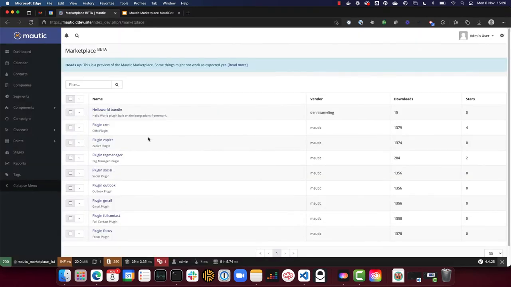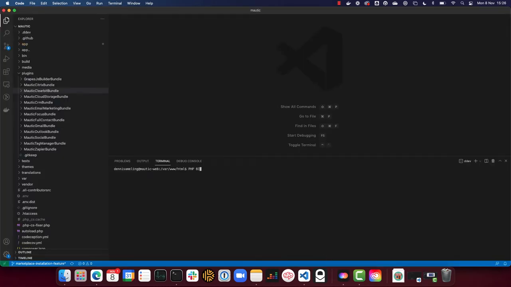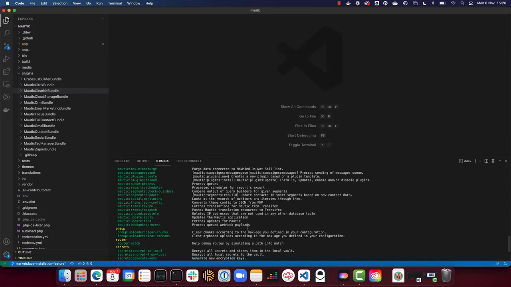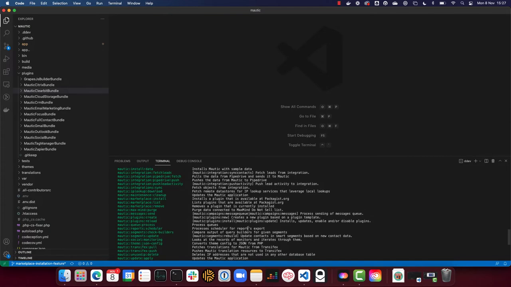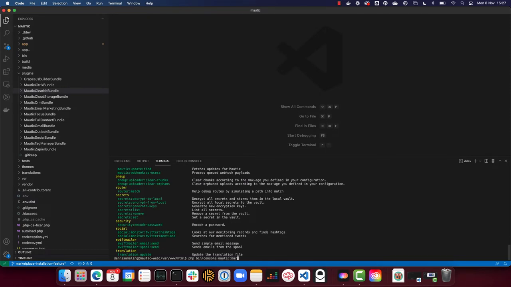So now it's gone, and I'll show you now what it looks like on the command line. Now there's a little life hack here that I always use. If you just enter php /console, you will see all the available CLI commands. If you look here, you see Mautic Marketplace. We added install in this case and remove. So this allows you to install a specific plugin. So I'm just going to do Mautic Marketplace install.